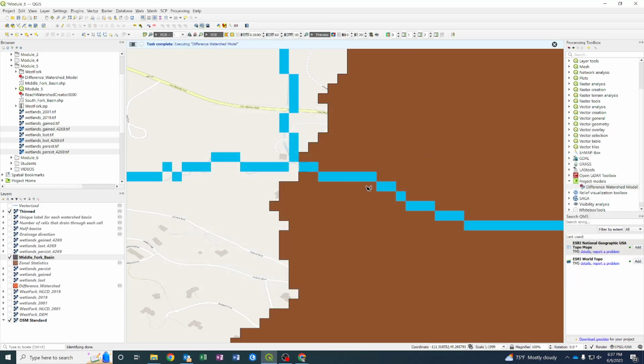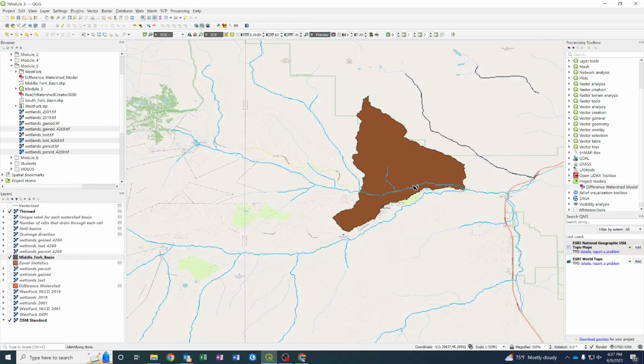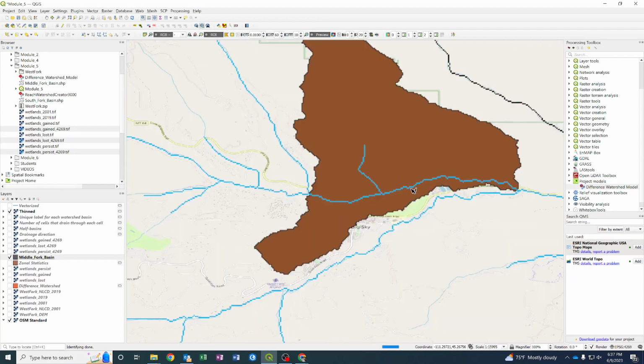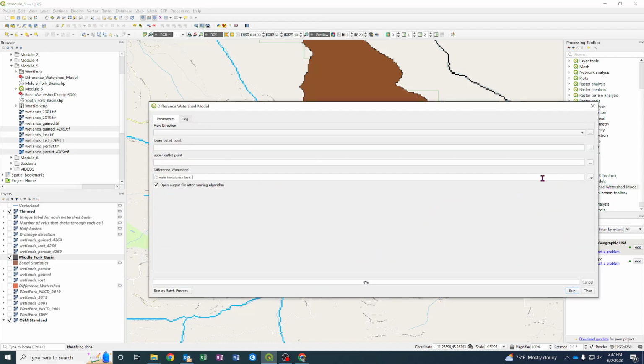And that should get added into the map, and there we go. Oh, very nice. So there is the basin that contributes flow to the Middle Fork of the West Fork of the Gallatin. Now let's run this one more time. I'm going to run my model again.